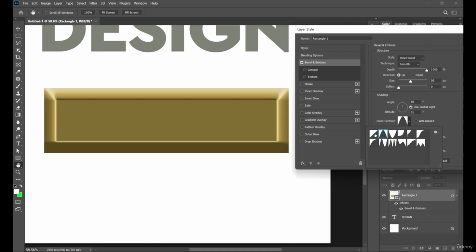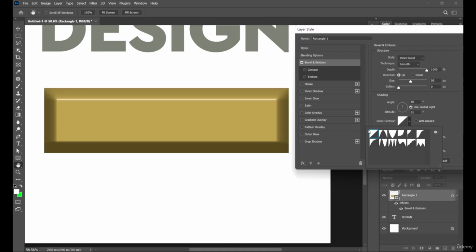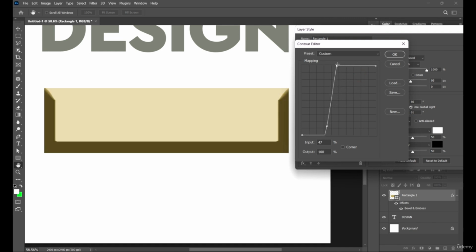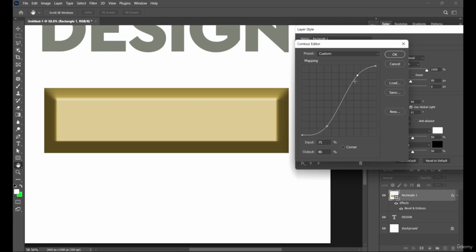Perfect. So I'm just going to leave it at this. And if you click here, you can actually edit your mapping. That's the mapping for your gloss contour. If I click here, it's just like the curves, those ones we looked at when covering color correction. So you can manipulate this just the way you manipulate your curves effect. You can just add points and see different effects you come up with.